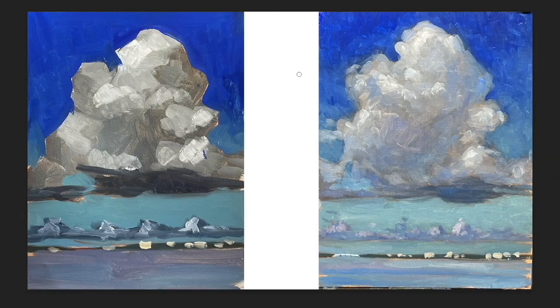So the first thing I wanna talk about here are values. So I'm gonna pop these actually into black and white. Actually, the most common problem I see people have with clouds is that they make the darks in the clouds too dark. You can see that's happening here. This dark down here is just way too dark. And over here, I've put it in a lot lighter.